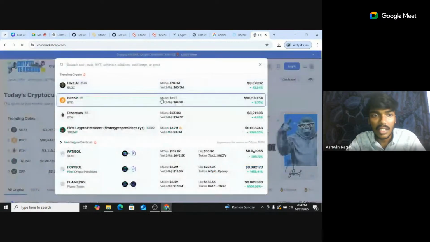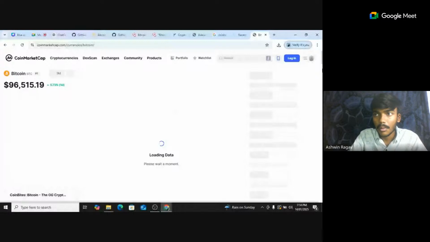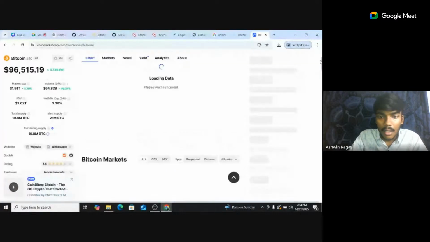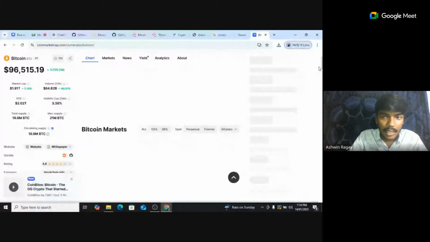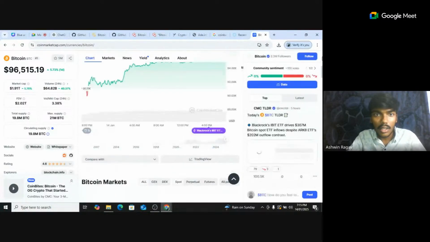You could see a specific search bar here, and if you click on Bitcoin, you could see the current market cap of Bitcoin. So the interesting part doesn't lie over the graph, but if you go a bit deeper, just give me a minute, it is loading. You could clearly see all the transactional flows down.